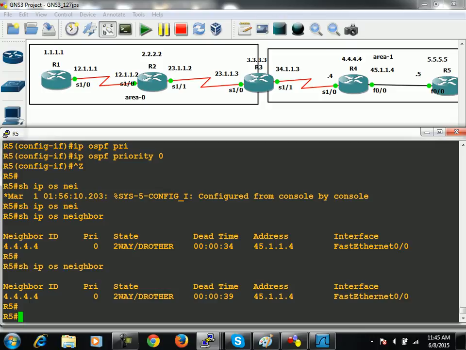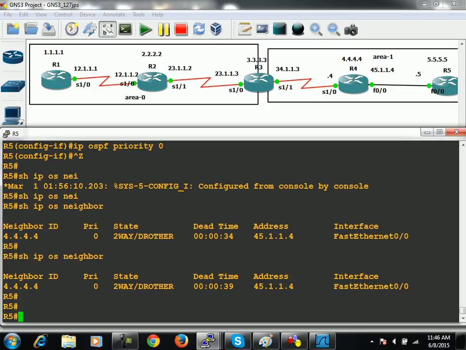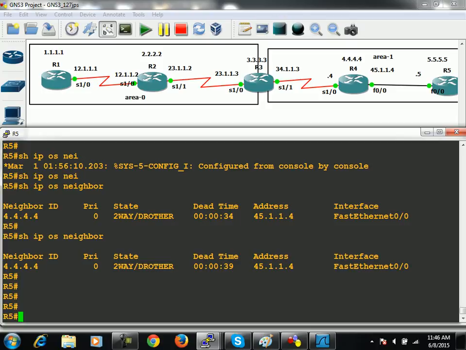Understood or not? Yes. Sir, can you show static neighborship? What? Static neighborship. I will do everything, don't worry. But I can't perform everything together. I will not skip any single topic. It will be covered in the next class.